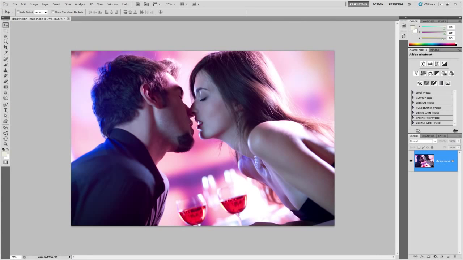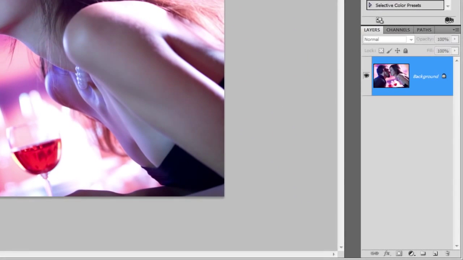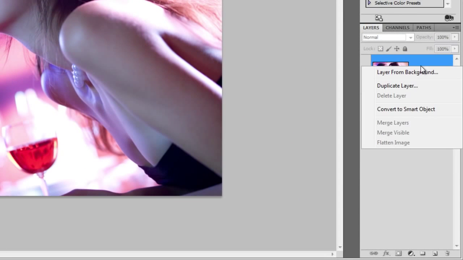Next up is a quick and easy way of giving your photos a dreamy look. We can apply this using smart filters. Start by converting the layer into a smart object. Right-click on the layer, then choose Convert to Smart Object.